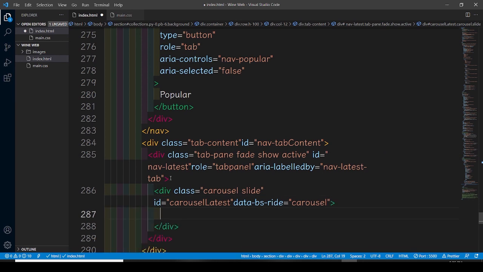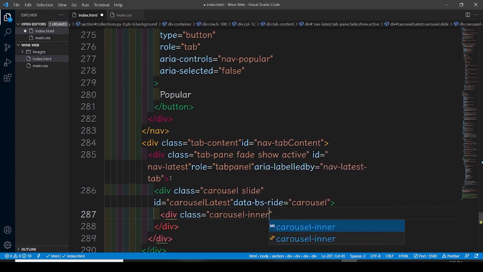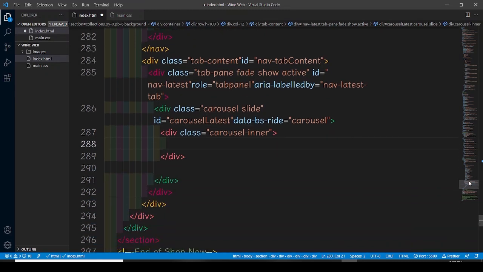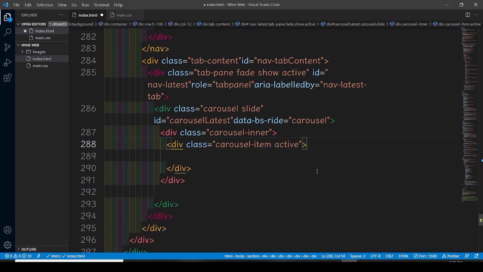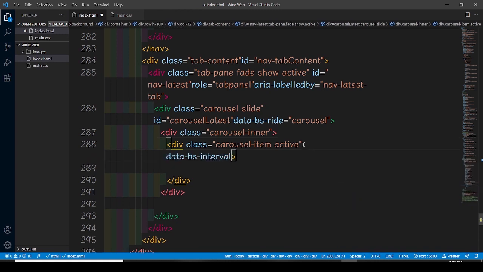Okay, then after have another div assigning it a class. This class is gonna be carousel inner, and within this carousel inner, first of all, let me bring it here. Okay, carousel inner, let's have another div assigning it a class carousel item. Okay, so carousel item active. Let's use the data bootstrap interval. You guys can change it also, but I'm using 10,000 milliseconds, and it has to be in code.